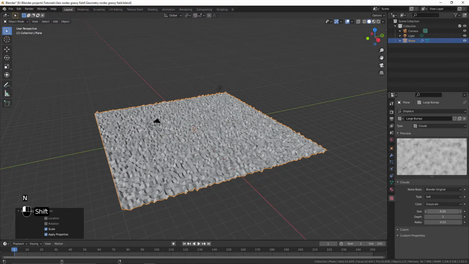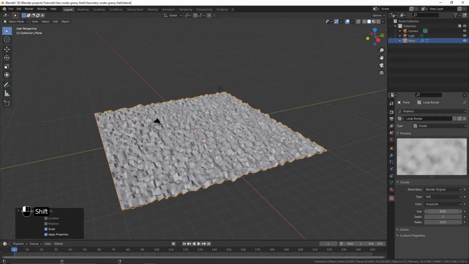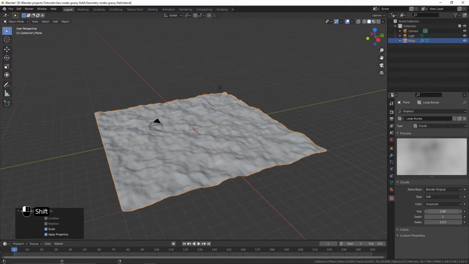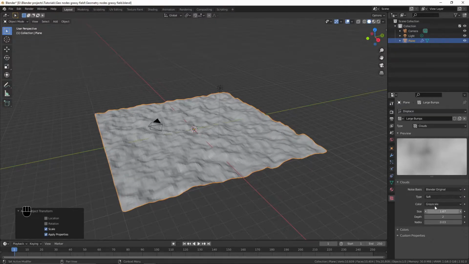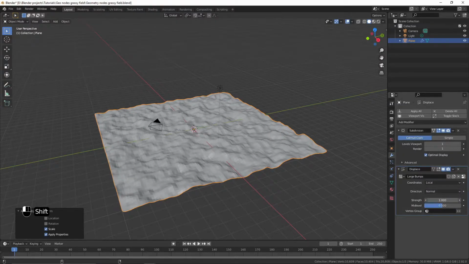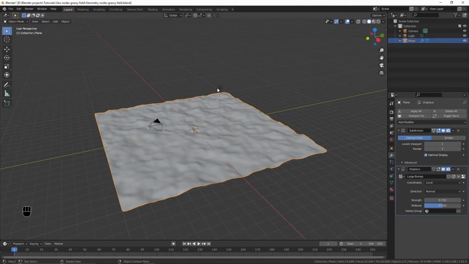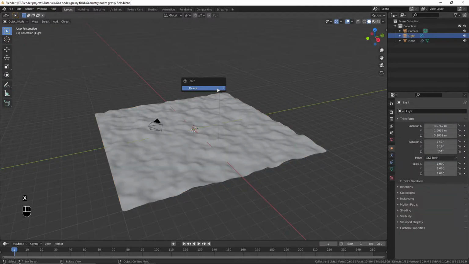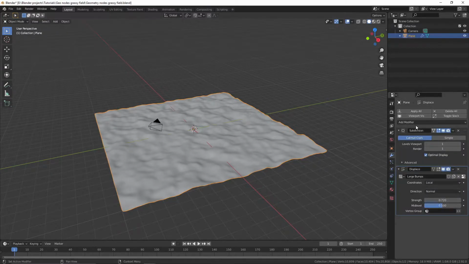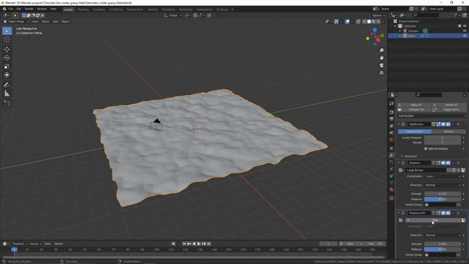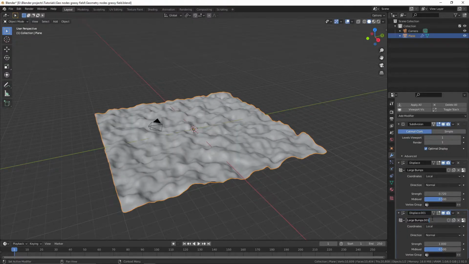Now let me increase the size to something around 2, like this. Then I'm gonna decrease the strength a little bit, something like this. I'm gonna choose shade smooth, and I'm gonna delete this lamp because we don't need it. Then I'm gonna add another displacement modifier, but this time we are gonna make some smaller bumps.